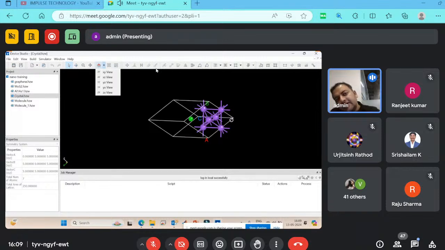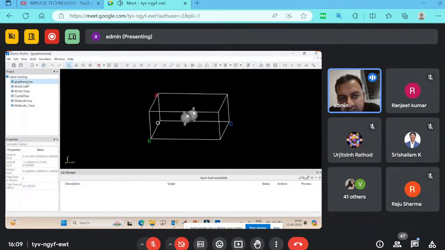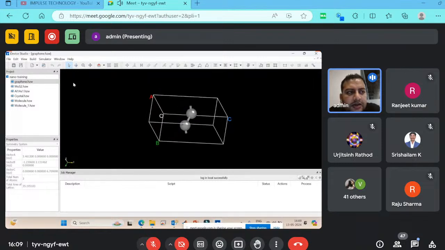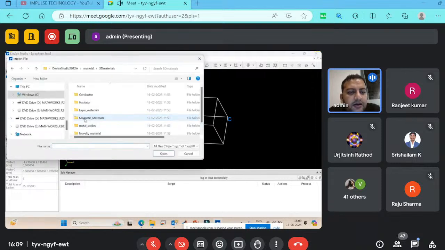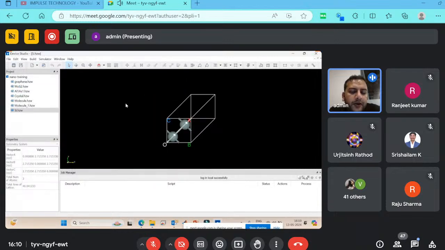One by one, we will discuss each of the features of the product. So this is the single graphene crystal which I have taken. Similarly, if I want to take any other material, as an example, I can go to import local, 3D material, semiconductor, and let's take a simple material called silicon and try to perform properties.